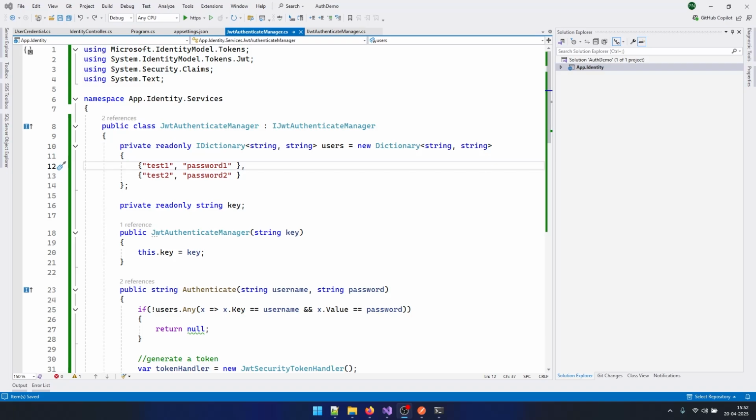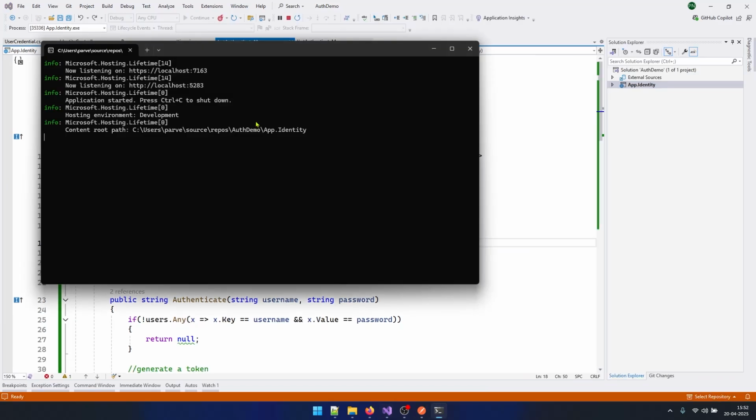Hello and welcome. In the last video, we created an identity server. There we were able to create a JWT token using username and password. So if I run this application, it is running on port 7163.